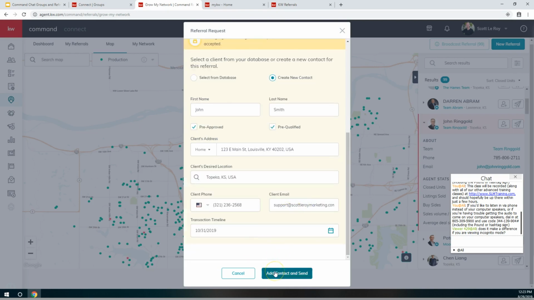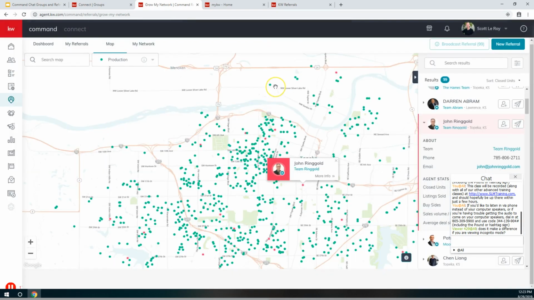And then what this would do is when we click on add contact and send, it's going to put this person into my command database with this information that we put here. And then it's going to send this referral over to John. Now, I don't actually have a referral to send to John. I don't know John. He would be very confused to receive this referral from Scott. So I'm not actually going to send that to him. I'm just going to cancel this. But that is what the process looks like when you're sending a referral.